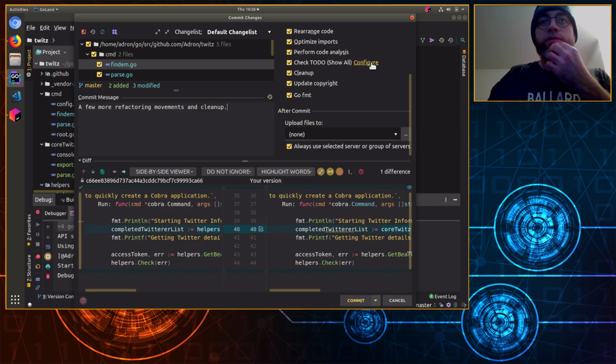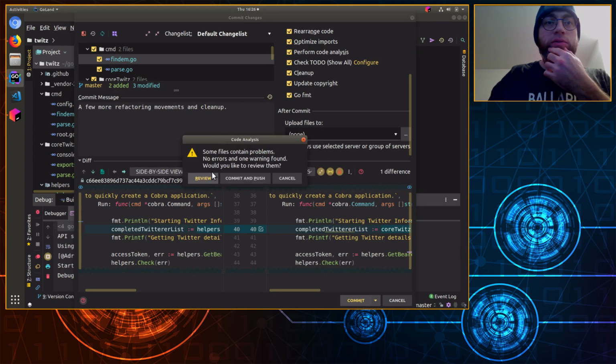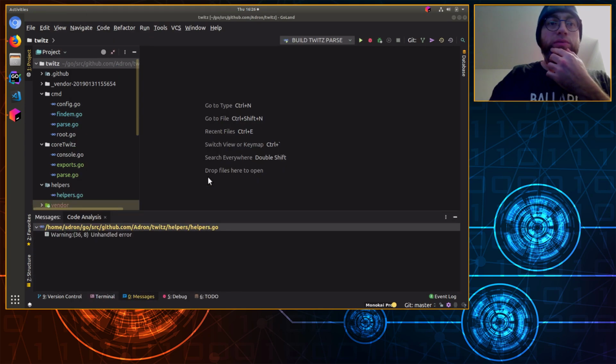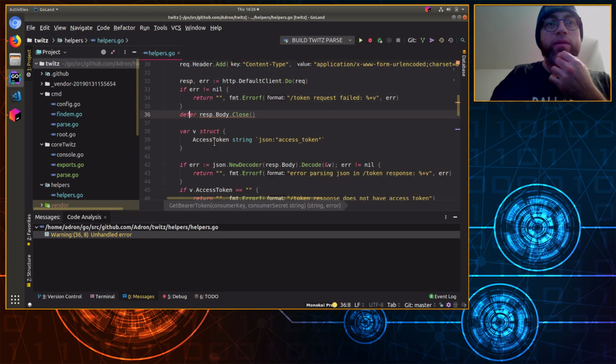Show check to do. Show all edit filter. That's fine. I think I have a few to-dos. So let's actually review the warnings. Unhandled error. What? Let's see. What do you do with that?